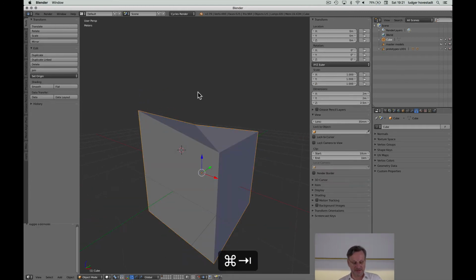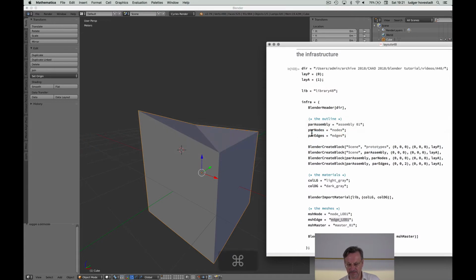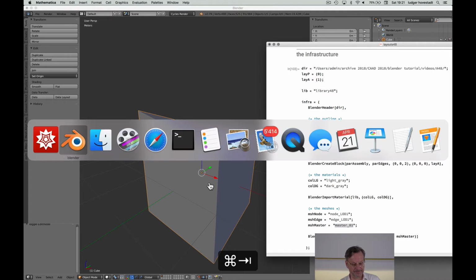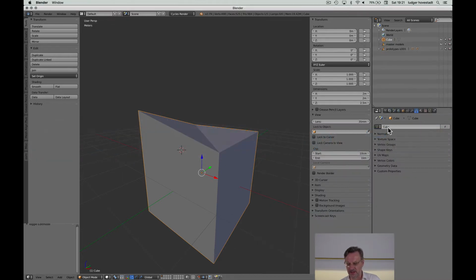Go. This was named master 01. Copy. And we had that master 01, and that should be in master models. And this is our house A master. Good. It's our library of meshes.